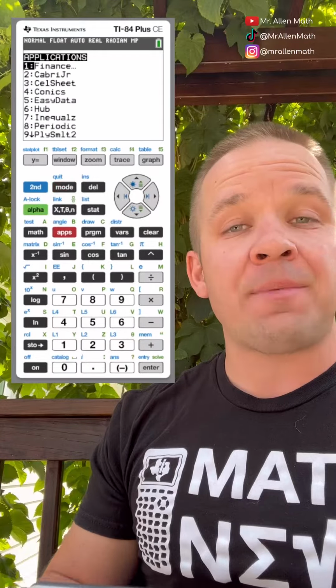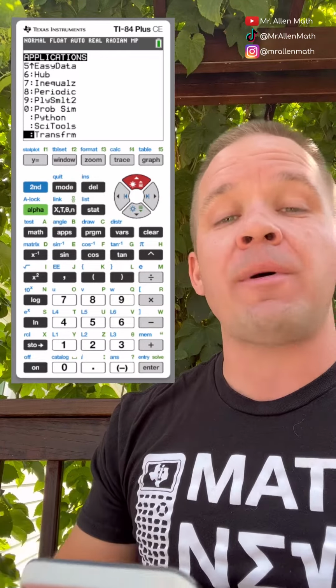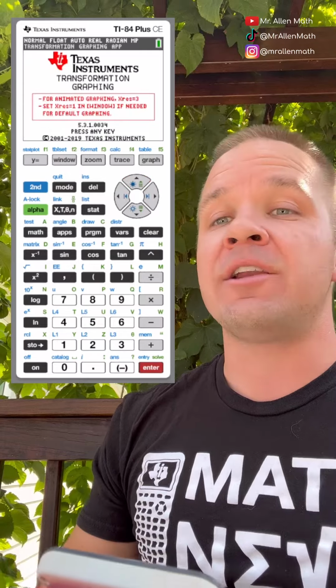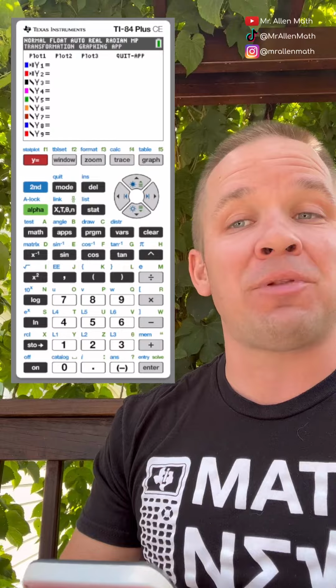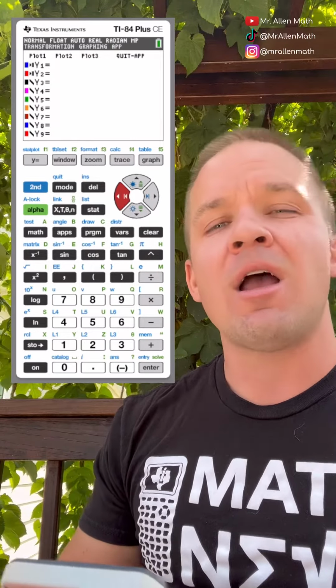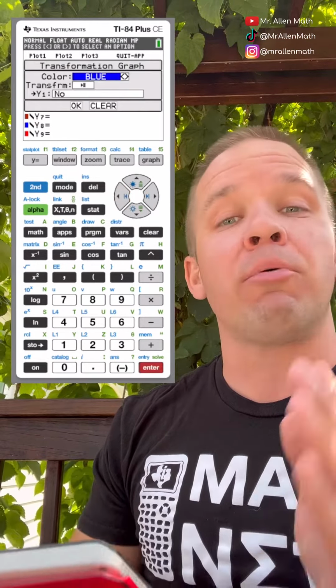We'll start by hitting apps. It's the last option, so I'm going to arrow up and you'll see Transform. Let's hit enter and then enter one more time and it brings us back to that home screen. But when I hit Y equals, you're going to see this play pause button to the left-hand side there. I'm going to hover over that and hit enter and it brings up this menu.